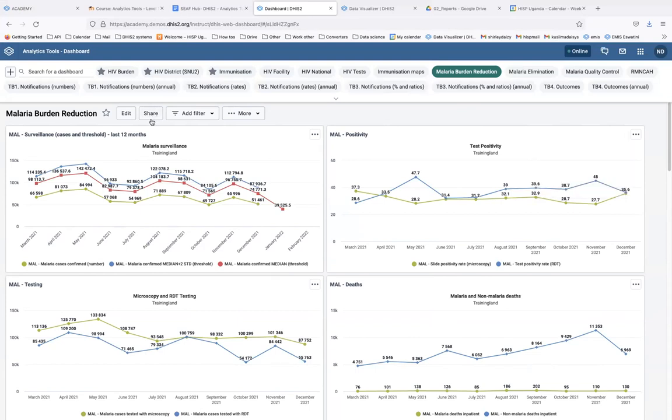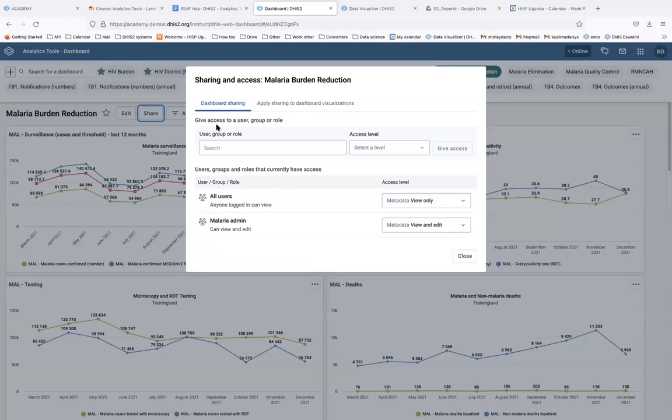If I click on share here, it has brought me this window, okay? So I can either share with a particular user or a particular user group, okay? Usually it's easier to share with a user group so that you don't have to select each individual user separately. So maybe I want to share with the district managers, okay? So I can search for the user group, district managers, okay?